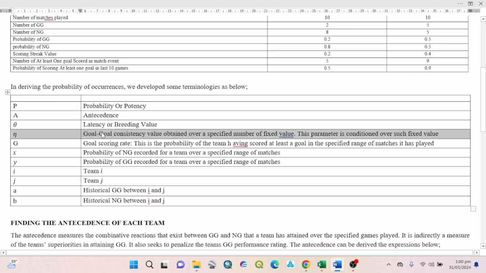This is the goal consistency value obtained over a specified fixed range. It's obsolete. Then we have G. G is the goal scoring rate. G is the number of times a team has scored at least one goal in a specified number of matches it has played. Then we have X. X is the probability of no goal recorded for a team over a specified range. Then Y is the probability of a goal being recorded by that team in a specified number of games.